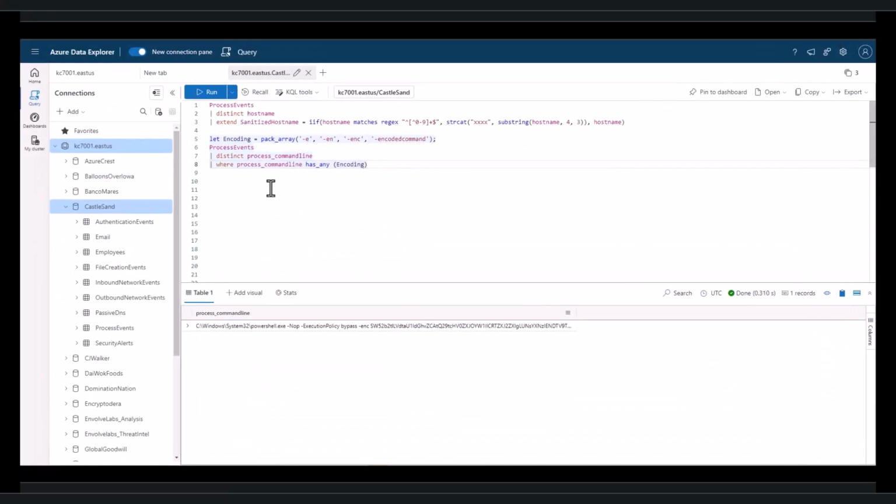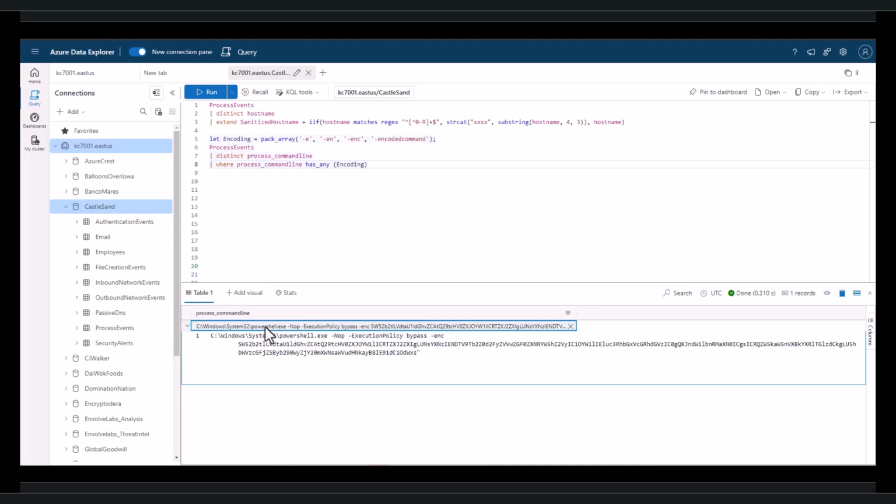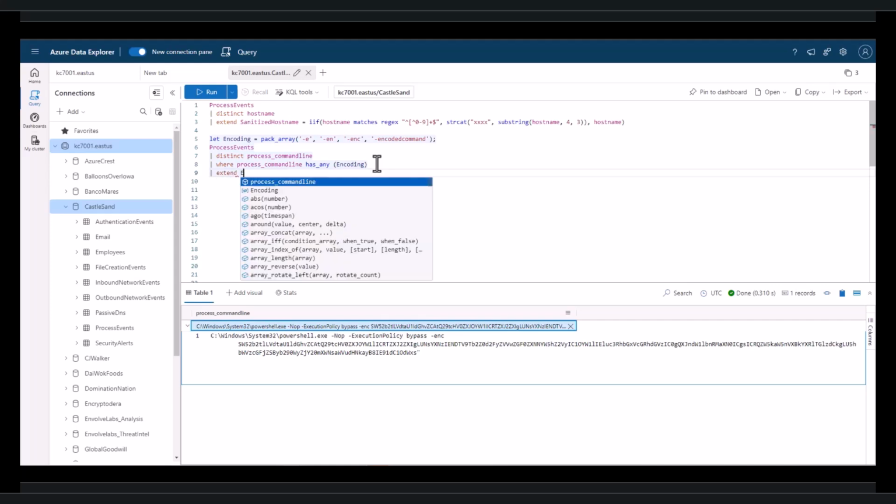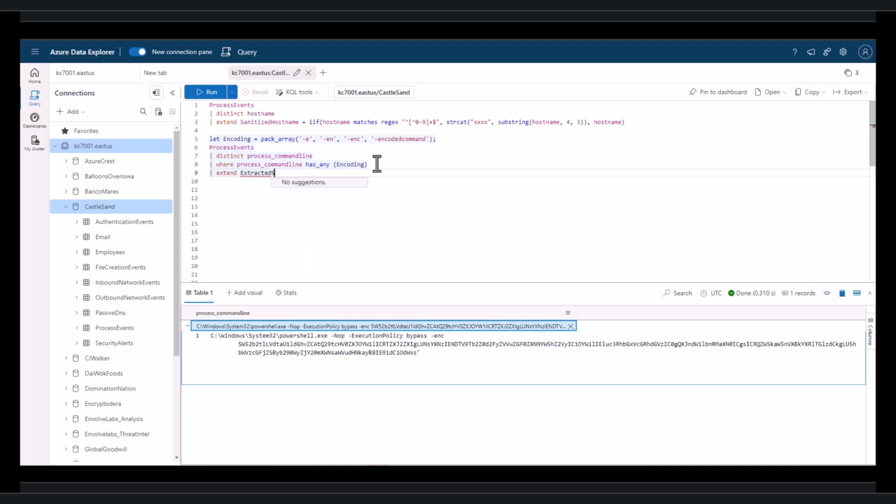Let's move on to Base64 decoding. We can see that one unique PowerShell Base64 encoded string is found in the environment. In this case, we want to extract the actual Base64 string into its own field. We can first extend a new field and use the extract function. Since we're using regex here, we need to place the first dash and include all possible encoding aliases in PowerShell to find, then extract everything after the encoding.